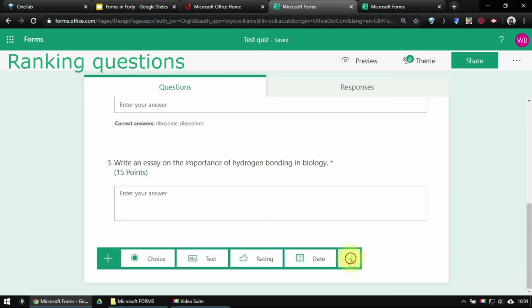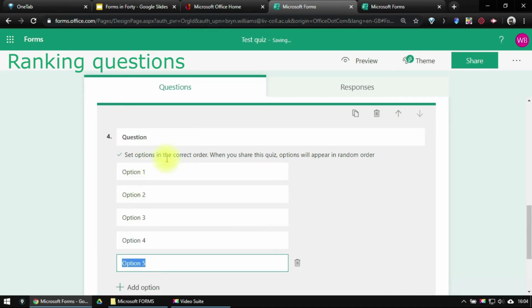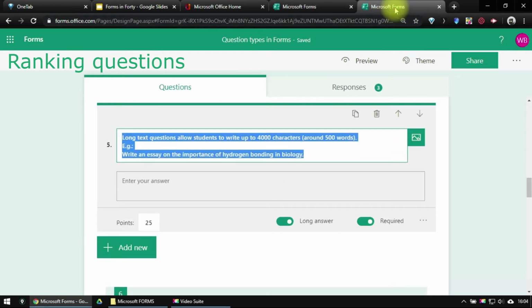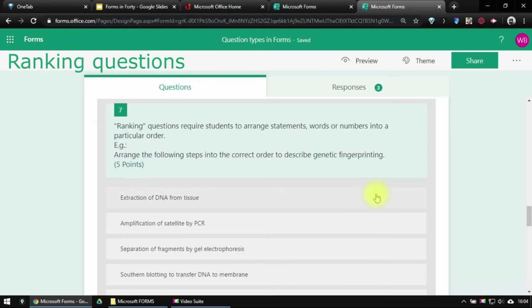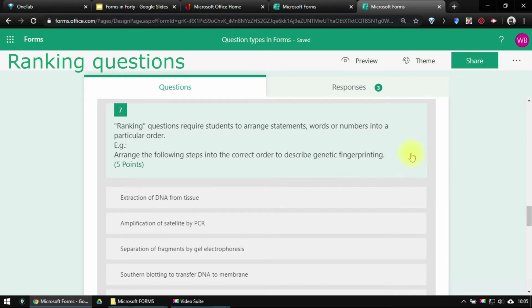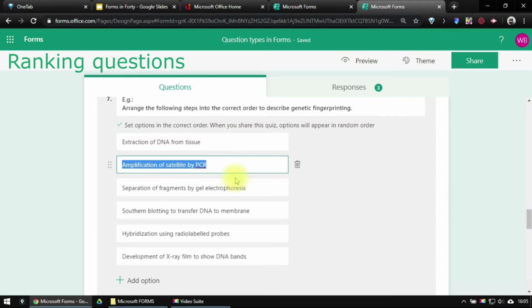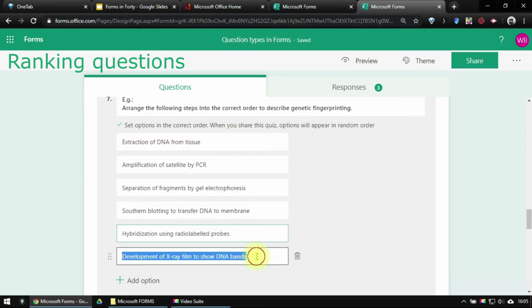If we go to the extended menu there's also the ranking question. And in this case, we're going to create several options and we're going to put them in a particular order. An example of that could be something like this. The question is about putting the correct sequence of steps in a particular process. And so when I'm making this question, as it prompts you there, I make sure I put the steps in the correct order in the first place.